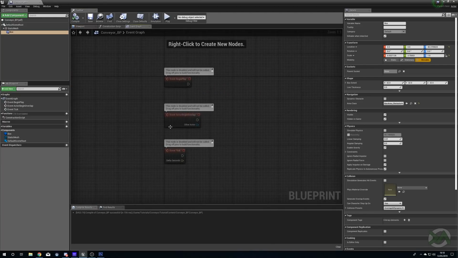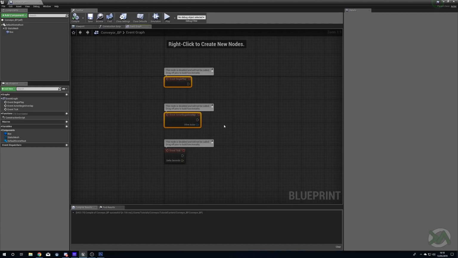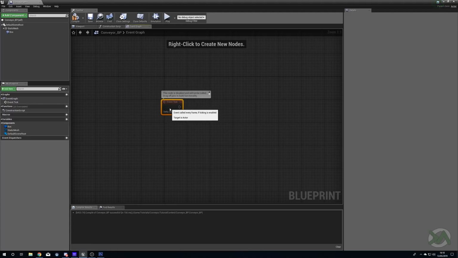Now we'll head to our event graph, and we're going to start working on the blueprint logic. We're not going to use a begin play or overlap, but we are going to be using tick. Now tick is going to fire the logic every single frame, so if your game is running at 120 frames a second, it's going to run this logic 120 times per second. Similarly, if you're running at 10 frames per second, this is only going to happen 10 times per second.